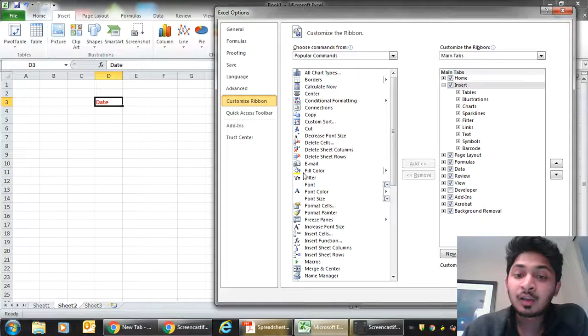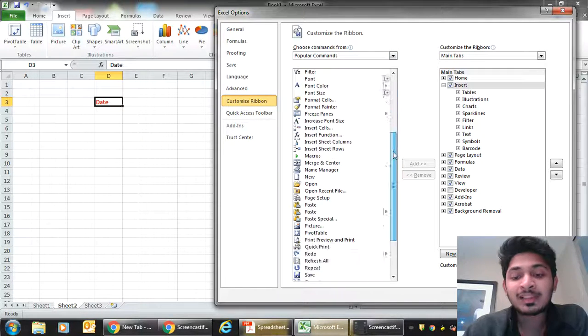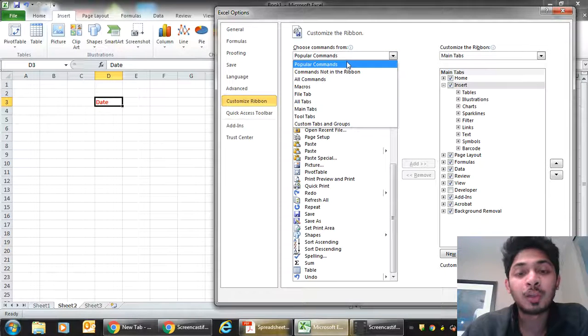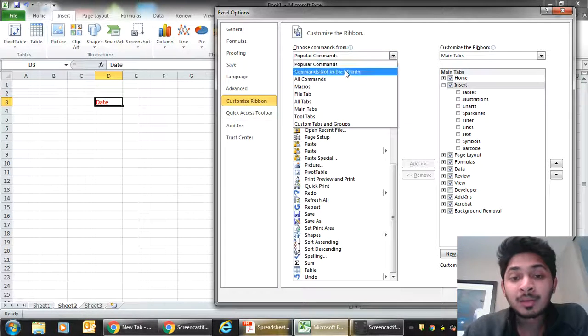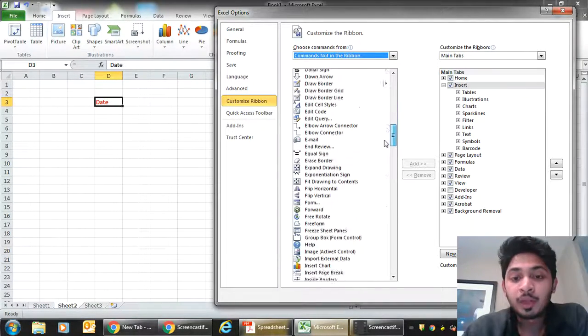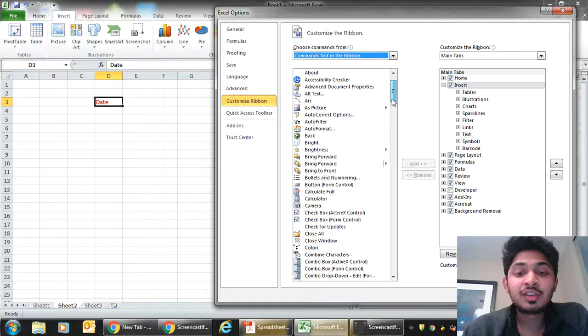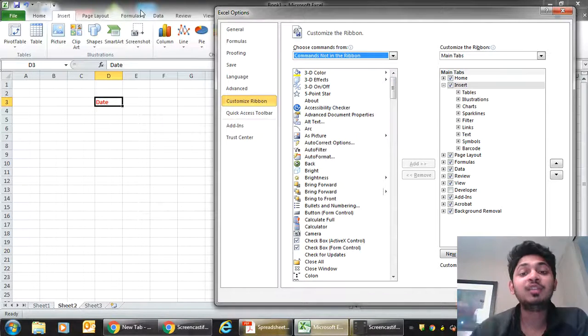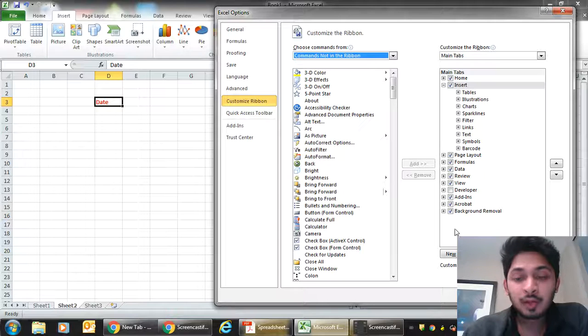Now Excel has so many commands that everything cannot be organized over here, so Excel has done one more thing. On the left hand side, it has a list of all the commands that Excel has, and it has grouped them in the following ways: all the popular commands, commands that are not in the ribbon. These commands that are not even there in the ribbon are all over here. So if I want to see any of these commands in one of our tabs, just for our ease of use, what's the right way to do it? There are two ways to do it.